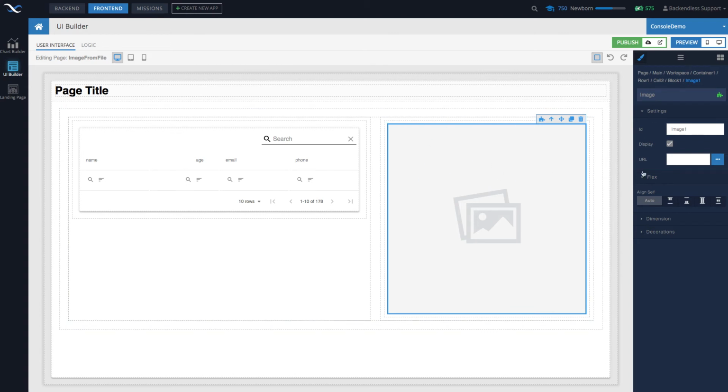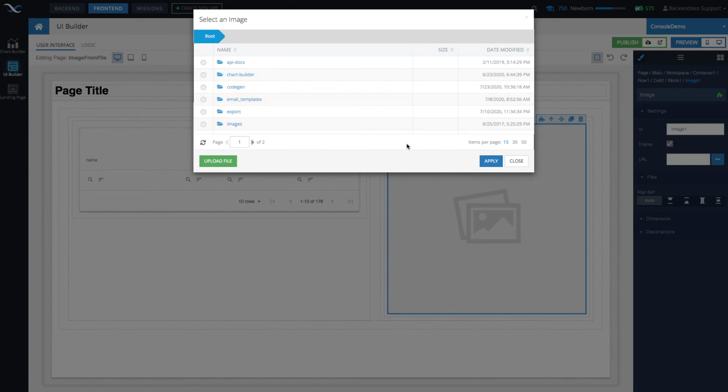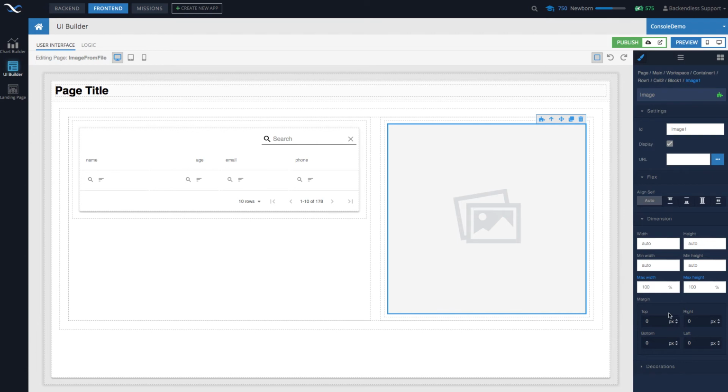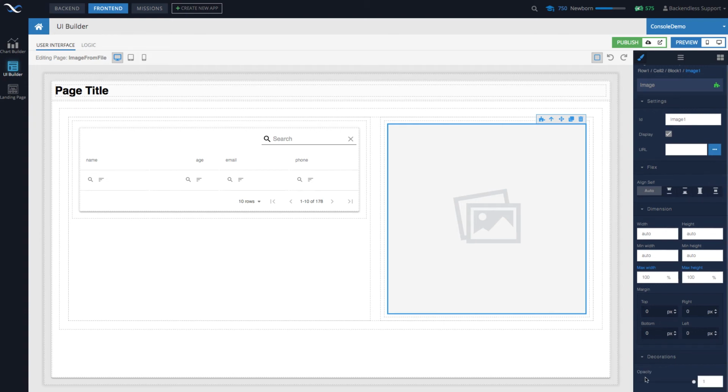If you want to set it statically, just use this URL input and then click on the three dots and select the image that you want to use, or you can just paste the image URL in this text box right here. As far as the dimensions, it's a fairly standard setup where you can configure margins and width and height, and various width and height related properties. Additionally, you can also configure align self, which comes from the flex box. And in the decorations, you can configure the opacity of the image. So very easy to use, a very straightforward set of settings that we provide for the image component.